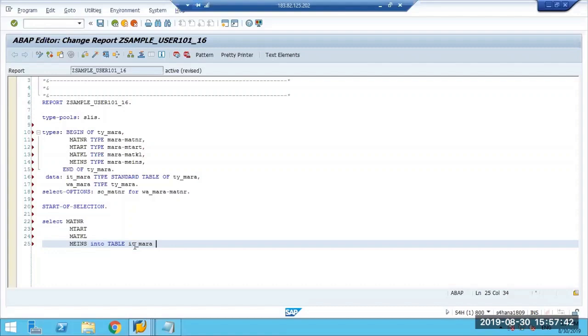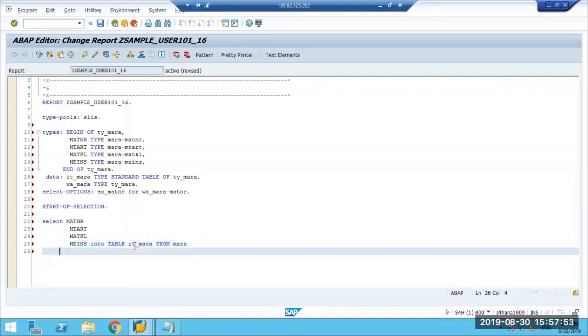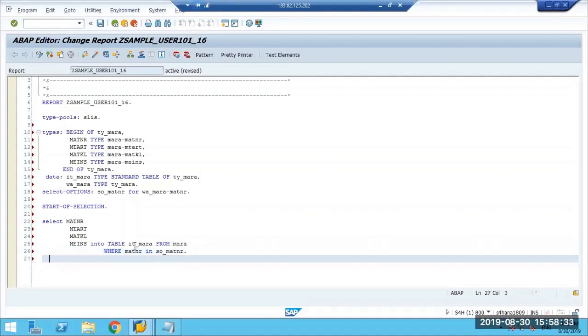You didn't mention from where we are going to get the data. From MARA. Then now it is the where clause. Select where MATNR in S_MATNR. Okay. So this is how you'll get data, right?